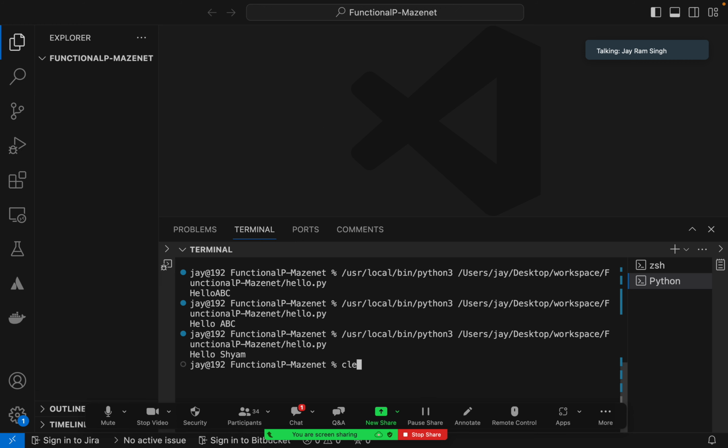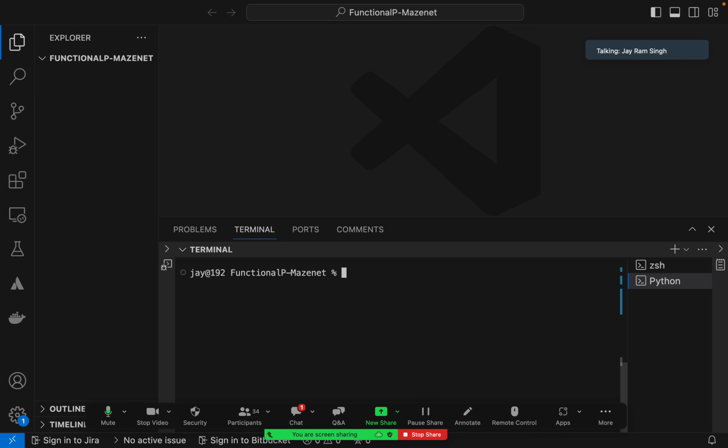IDE means, can anybody tell what an IDE is? I've already told you. Integrated development environment. Yeah, great. It means you will have some environment offered by some third party where... Okay, thank you, Sabita.